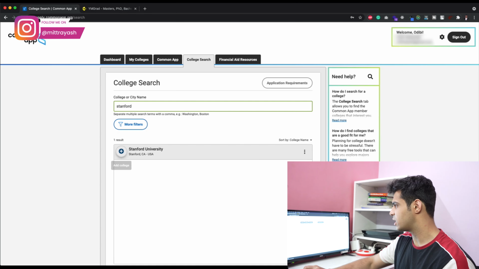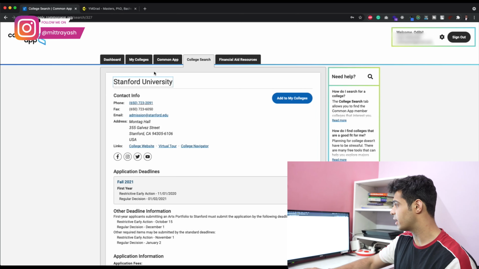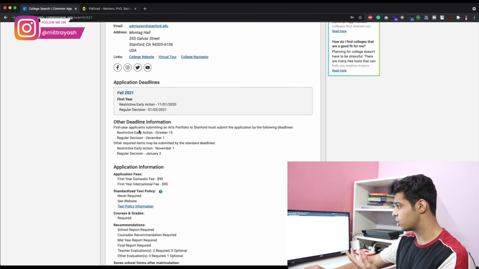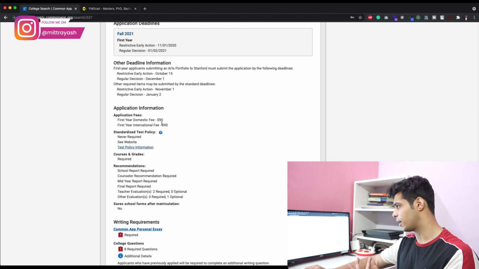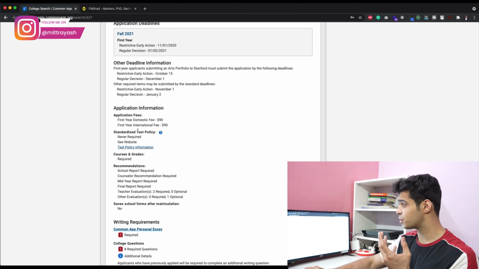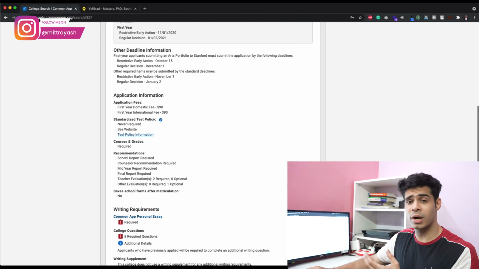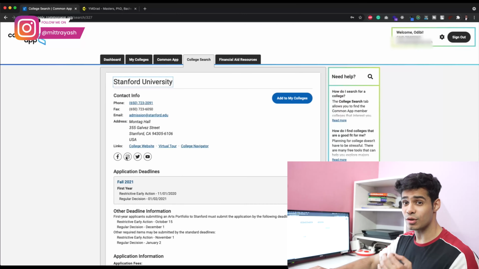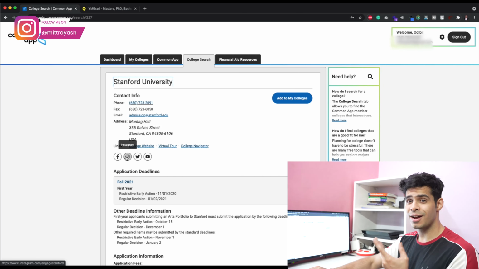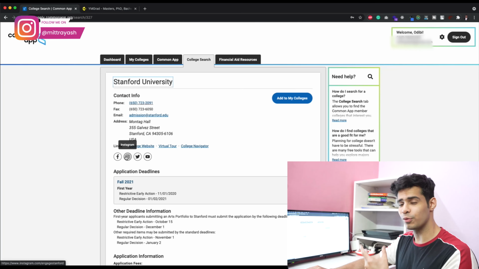You can even see more details about what kind of deadlines it has, what kind of application fee applies, whether you have to take tests, what kind of grades are required, what kind of recommendations are required. Everything is covered right here. So it's definitely a great resource. The only downside is that this is only for undergrads. Again, if you're an undergrad, this should be your go-to in most cases.